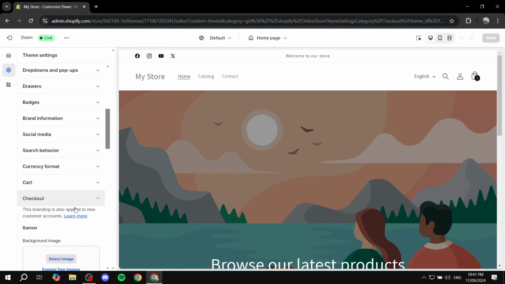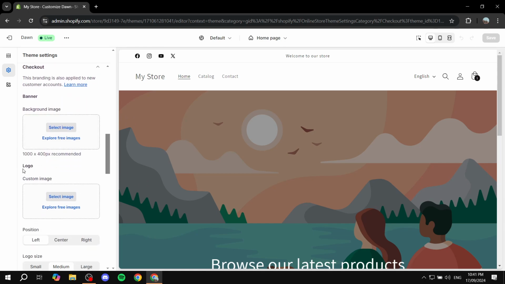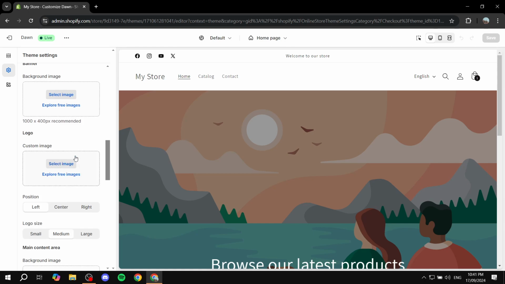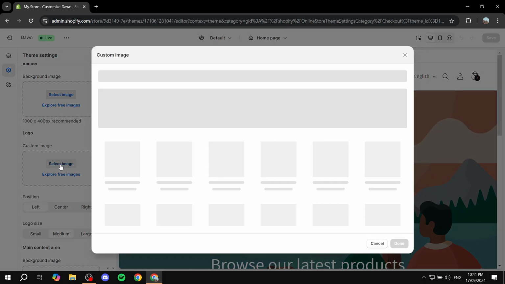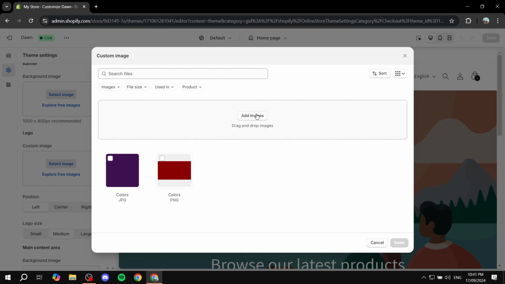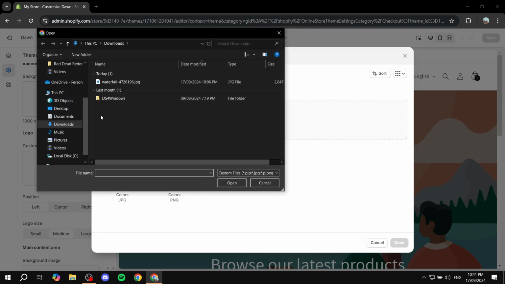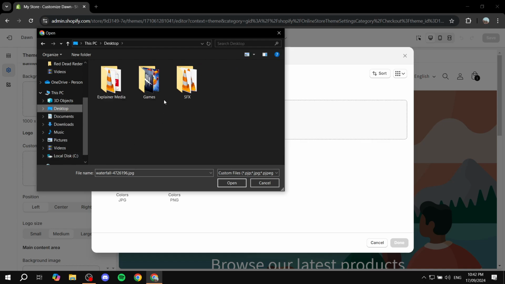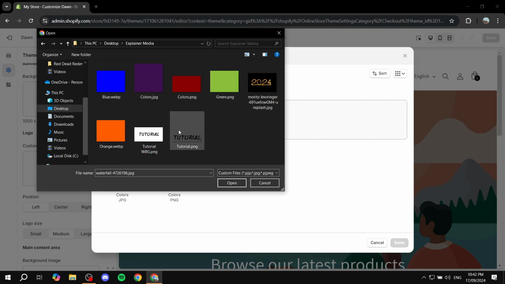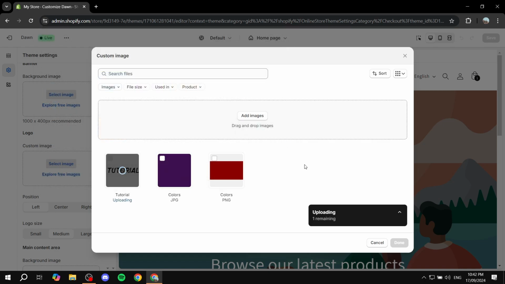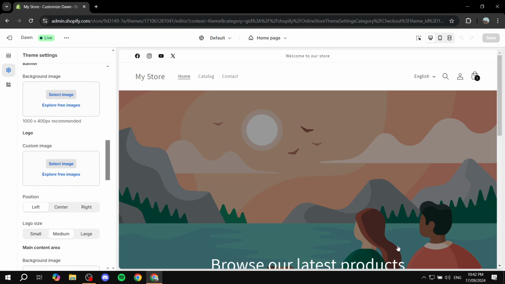And then from here, you will want to scroll down a little bit, and then you will find the logo option. So once you find the logo option, you'll want to click on select image. And then from here, you would want to click on add images if you did not add it already. Let me just remove that. And then we can just go ahead and find a logo. So I'm just going to be using this as an example, but obviously this is not our logo. And then once it actually loads in, we can just go ahead and click on done.